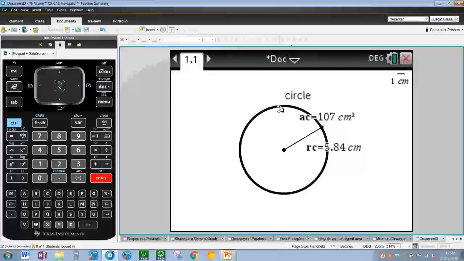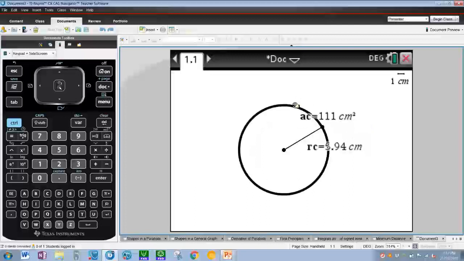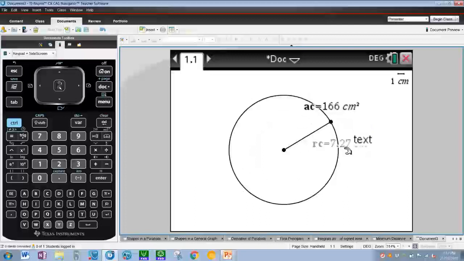What you can see now is as I expand and contract the circle, these variables will start changing. Now the thing is, I haven't done any data capture yet. So currently, all the CAS is doing is tracking and changing the radius and the area one at a time, but it's not actually keeping track of those changes.